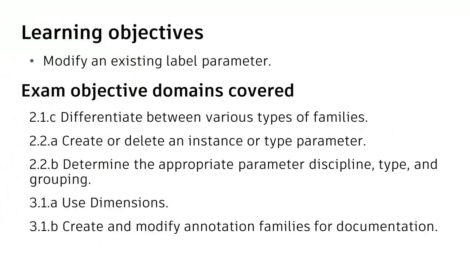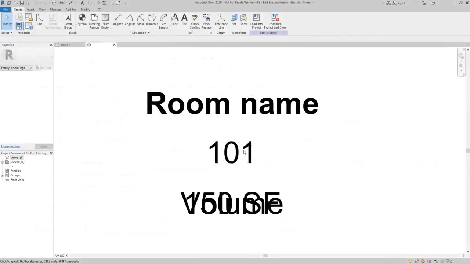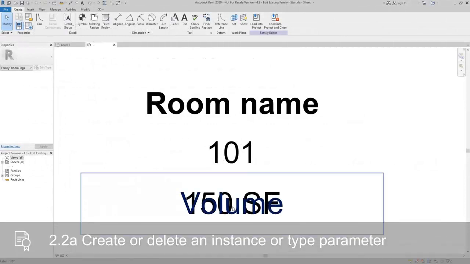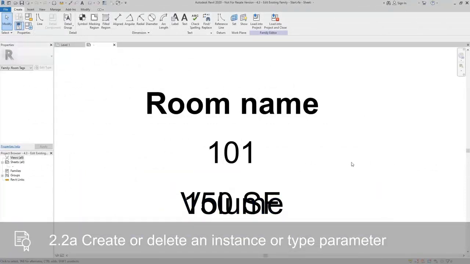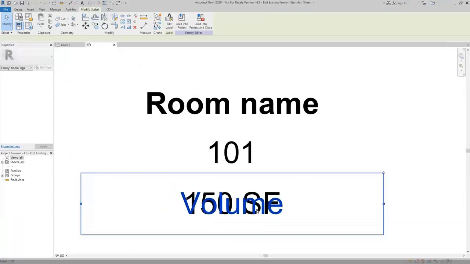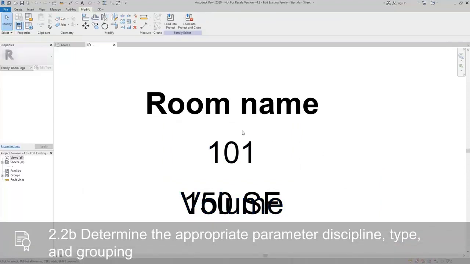In this video, we're going to edit an existing annotation family to add another parameter, which will include the floor finish for this room tag. As you can see, there's already room name, room number, volume, and area shown. We're going to add one more parameter at the bottom here that's also going to document the floor finish.